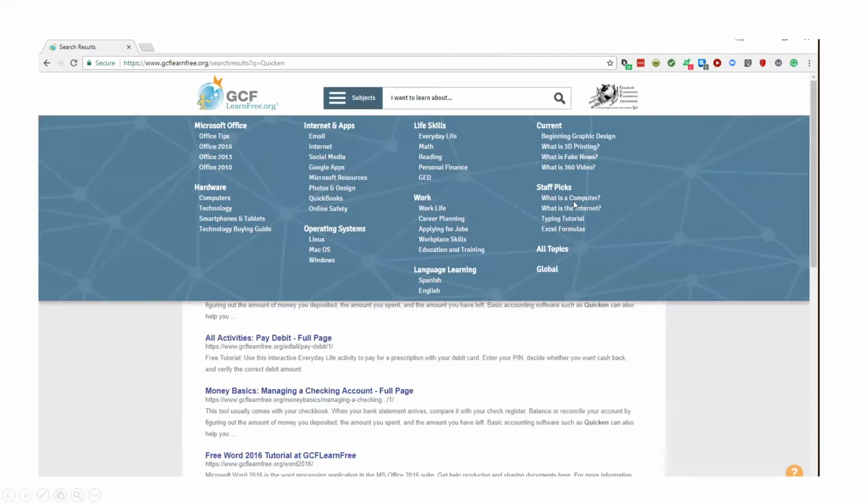etc. And a few more here on what is a computer, a typing tutorial if you need some help with your typing skills. It's all free. Just click on there, register, and off you go.